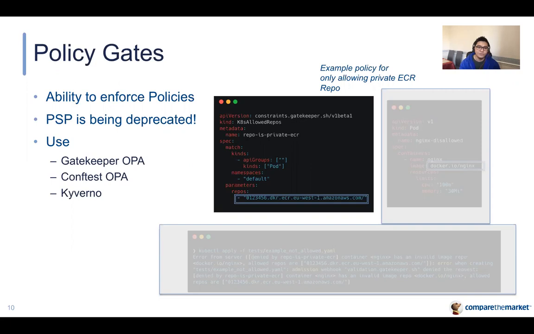And this is actually written using Gatekeeper. So you build a Gatekeeper template on top of this, and then you enforce it using the constraint, which is this. So one thing you have to bear in mind about why we're doing it this way is Pod Security Policy is being deprecated, and therefore you need the ability to enforce policies but not rely on Pod Security Policies in the future.